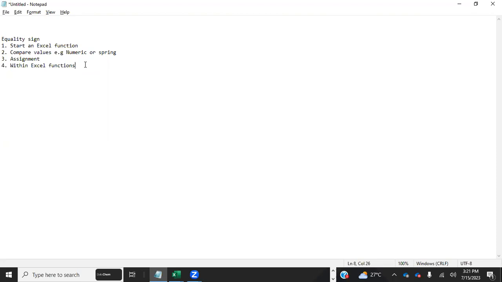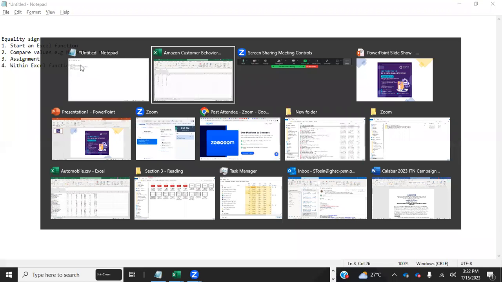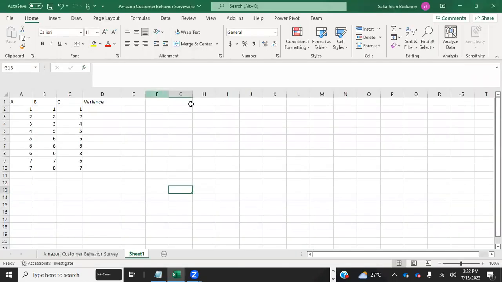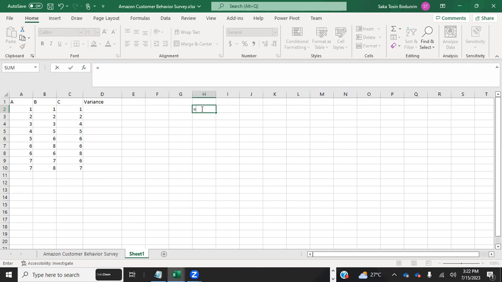So the equality sign in Excel is used to start an Excel function. You start an Excel function using the equality sign. All right, so how do we go about that? Let us take this. For all the Excel functions that we have, you always start them with the equality sign. So you start by typing in a cell, like this, the equal sign.